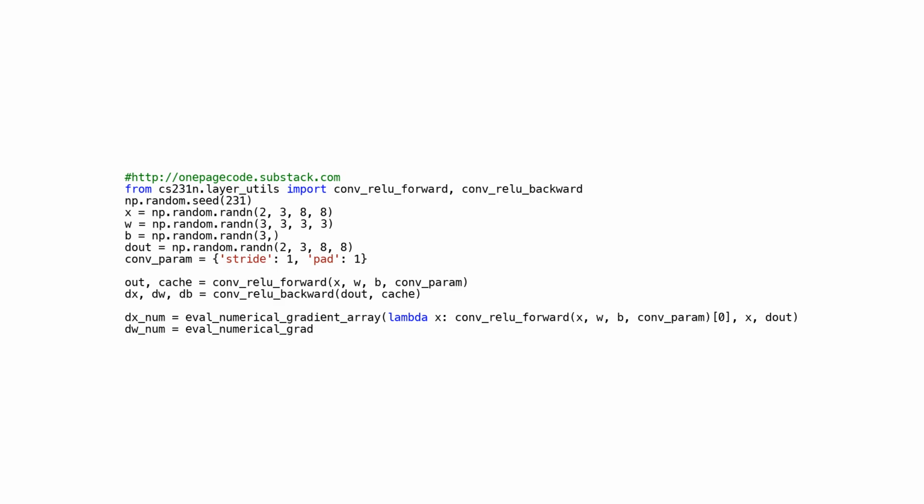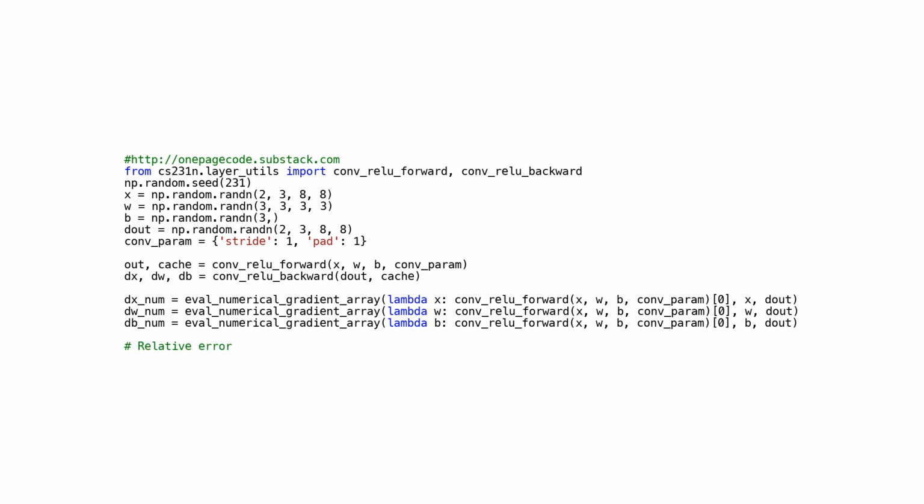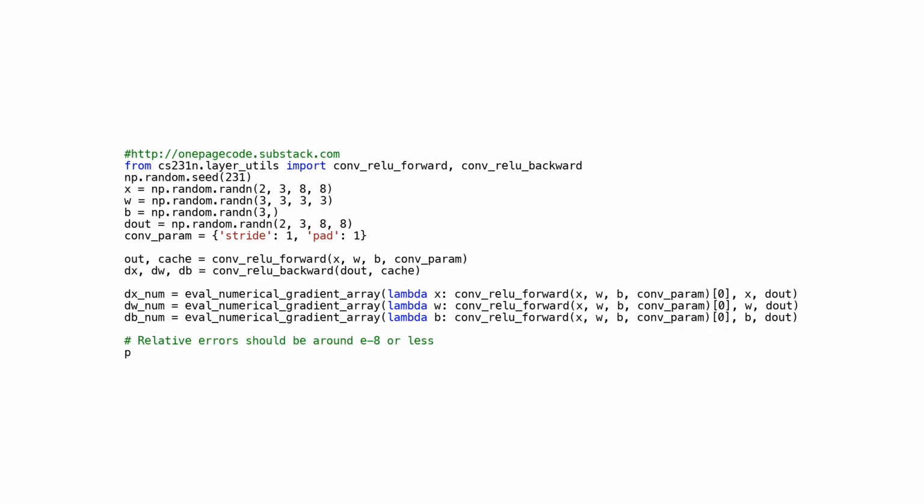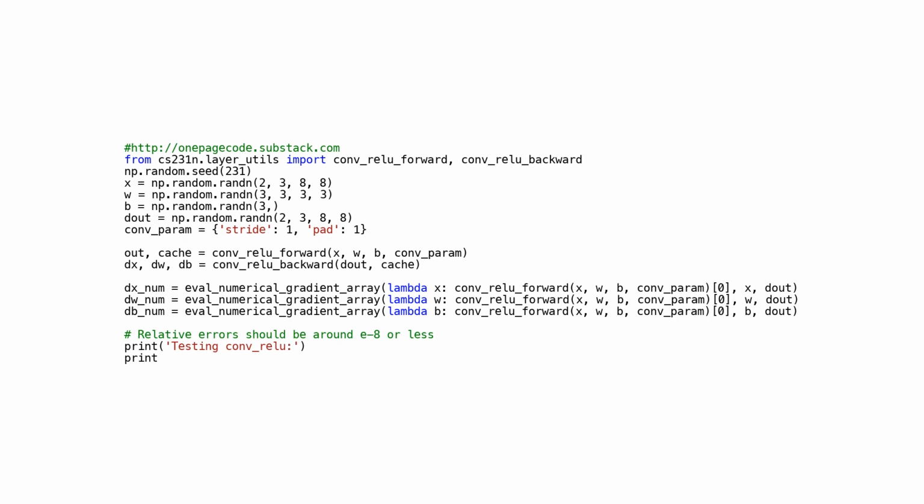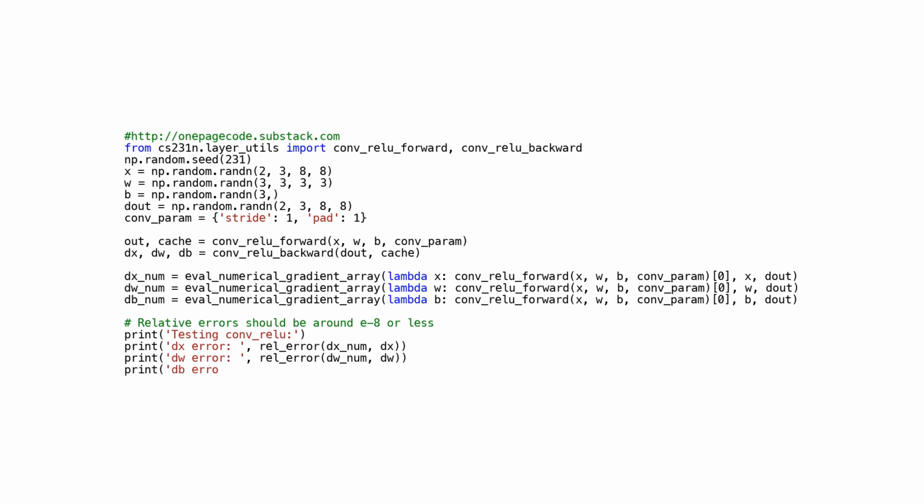Afterwards, we initialize a bias vector B and a derivative of the output dout. Additionally, stride and pad of the convolution are set. Next, conv_relu_forward is used to calculate and store the output of the convolutional layer. Conv_relu_backward uses the cache variable to store gradient information for computation. After that, conv_relu_backward is called to calculate gradients of convolutions based on inputs, weights, and biases for the convolutional layer.